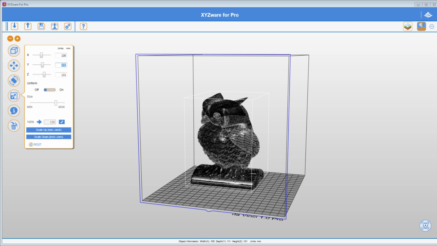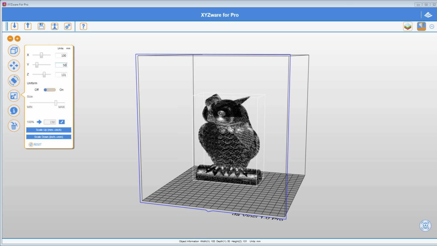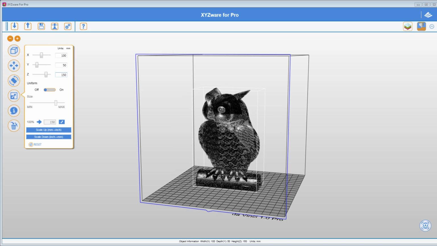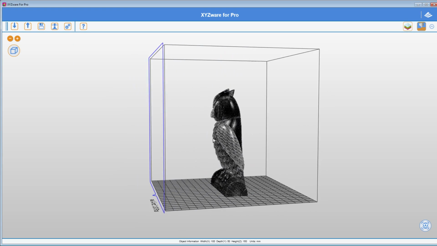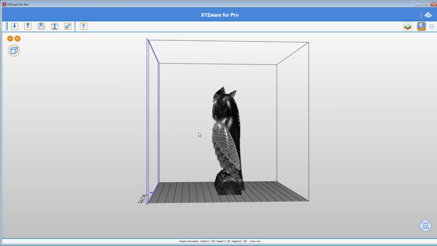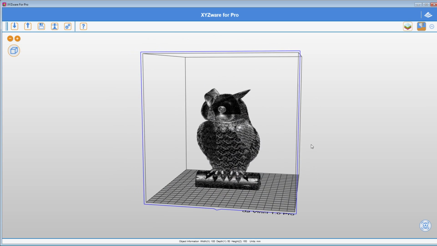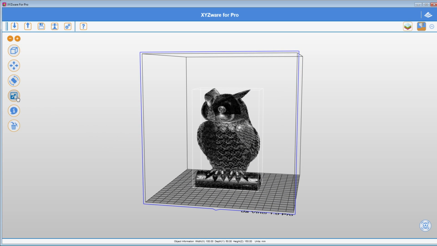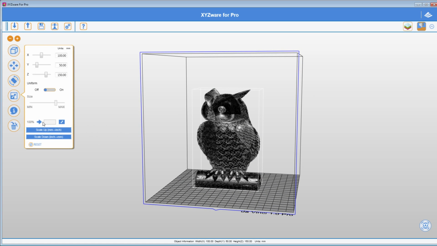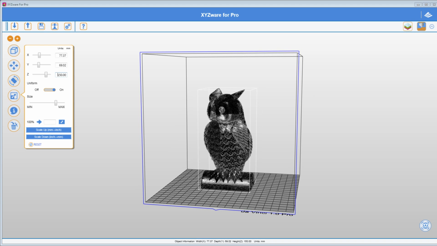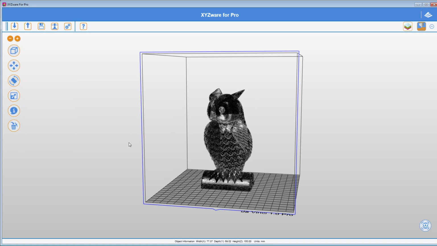And I really like this feature. Let's say we want to have it 150 millimeters tall. So you can see this owl is a lot thinner than it used to be. Pretty cool feature. Again, if you're playing around with it and it goes to the wrong size, you can always press reset and it'll go back to the default setting that you had saved in the previous step.